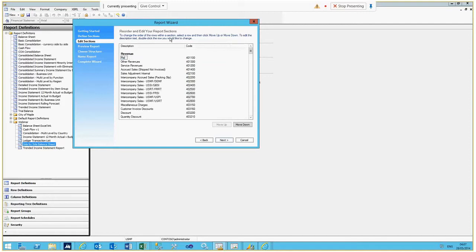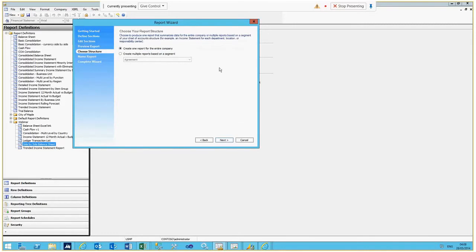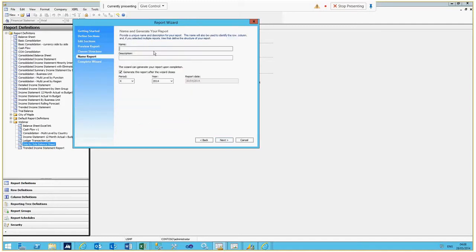Do you want to create one report for the entire company, or do you want to create multiple reports based on a segment? So do we want to run it by business unit and so on? We'll keep it for one report for simplicity, and then we'll give it a name. Income statement standard, and we'll copy the name to be the same as the description. Which period are we going to run it for? I'm going to change the date so we have something in there, back to 2012, and we will select to generate the report after the wizard closes. So we'll go to next. It gives us the final information on what it's going to produce, and then we finish.